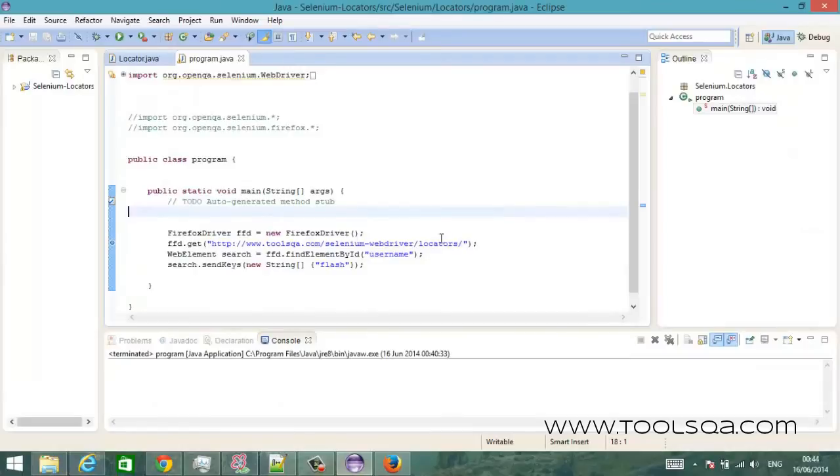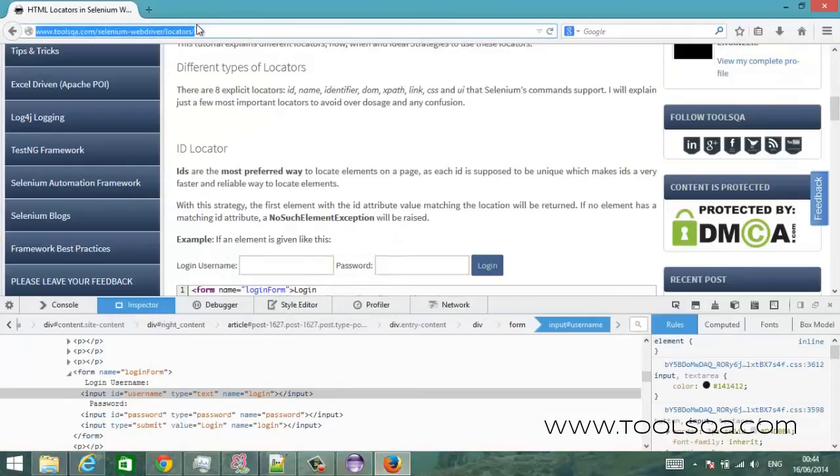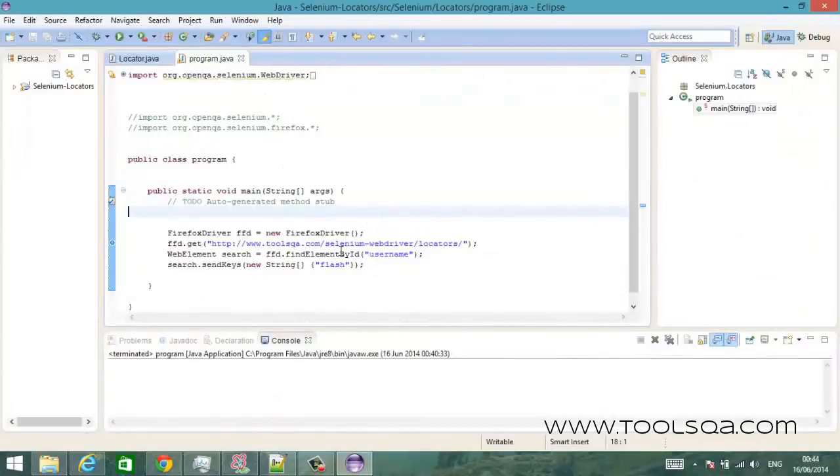Now the same test, we have changed the URL also, because now we want to directly navigate to the URL where this edit box is located. So this is the URL. Now let's run the test. This test should find the element by the ID and input the text flash into it. Let's run it.